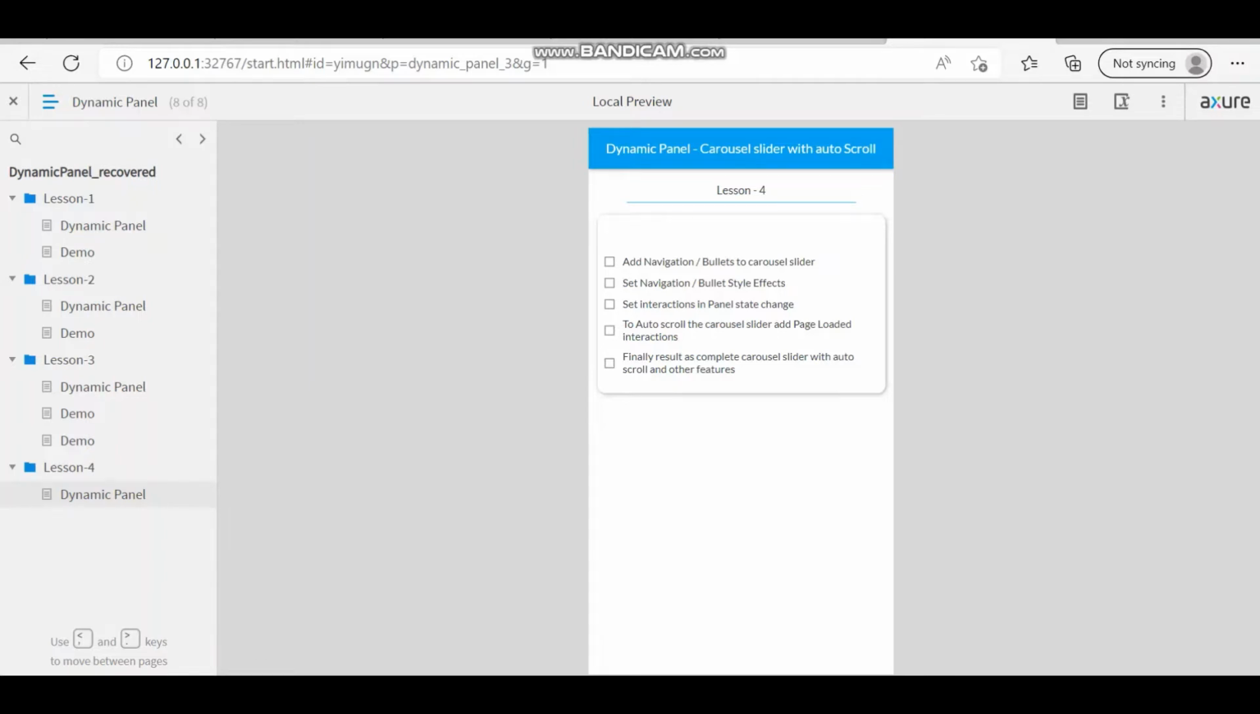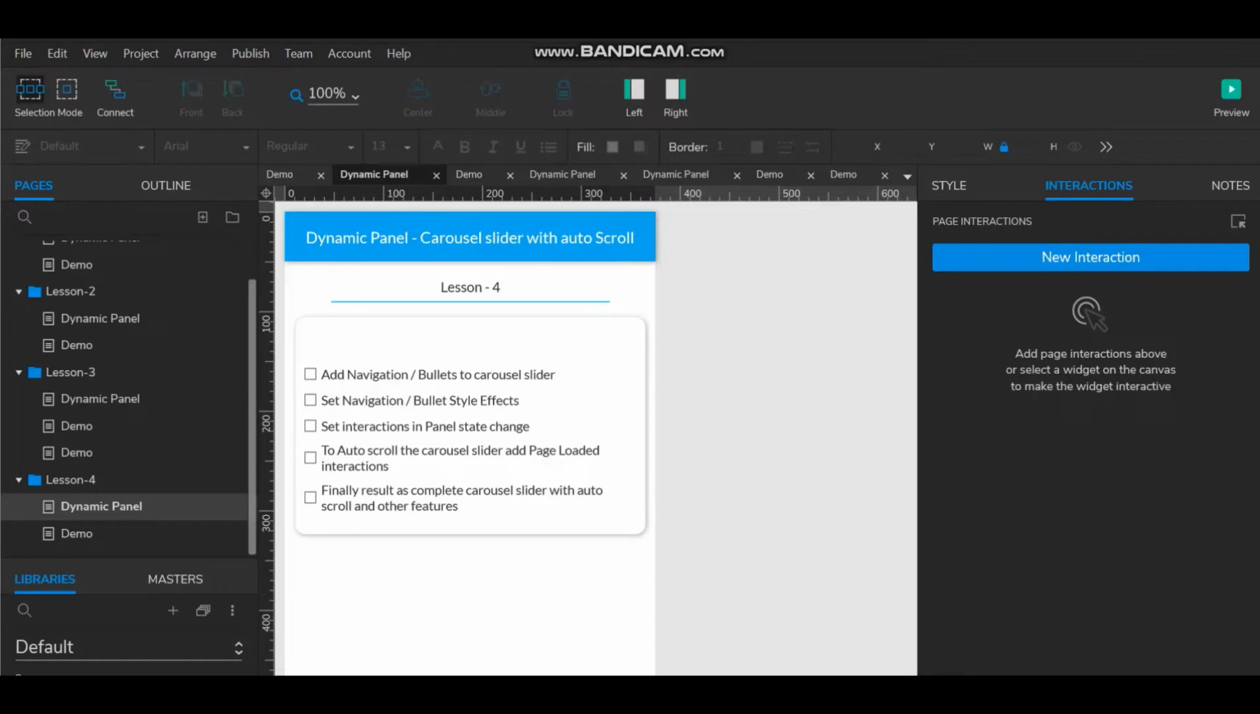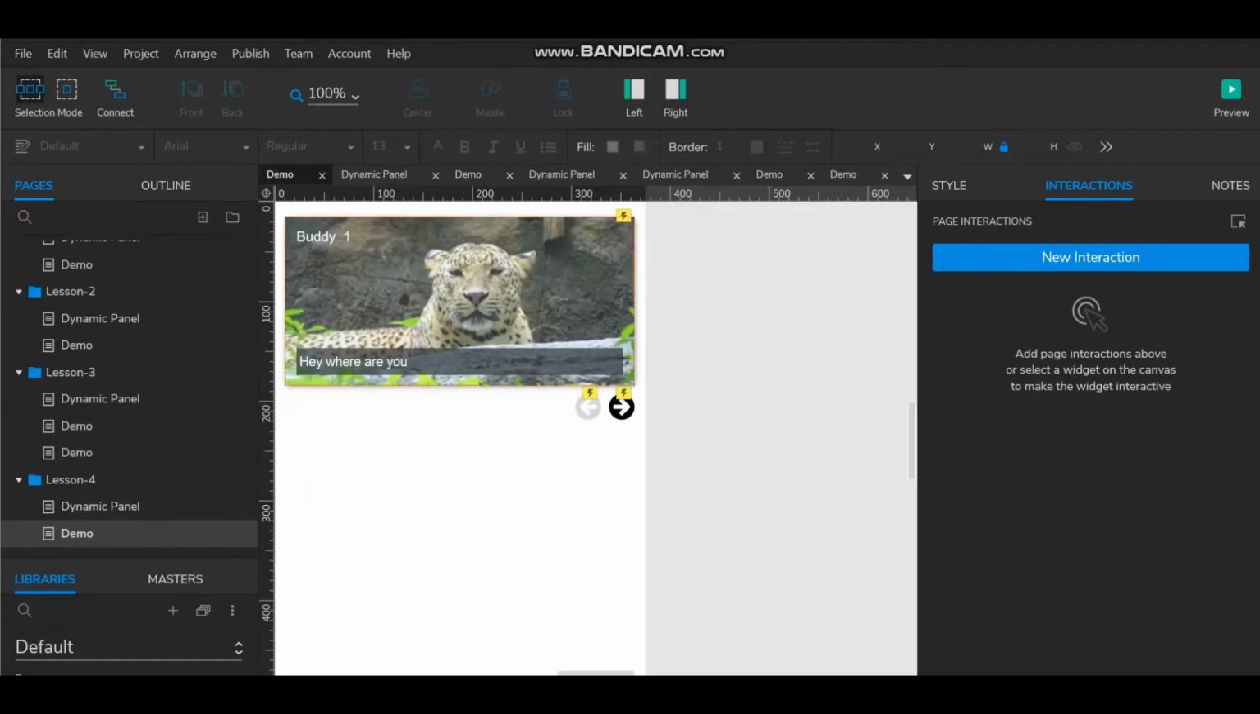So on page loaded, the interaction will be added, and finally we'll get the complete cursor slider with auto scroll and other features. So let's start. I have taken the same demo page.